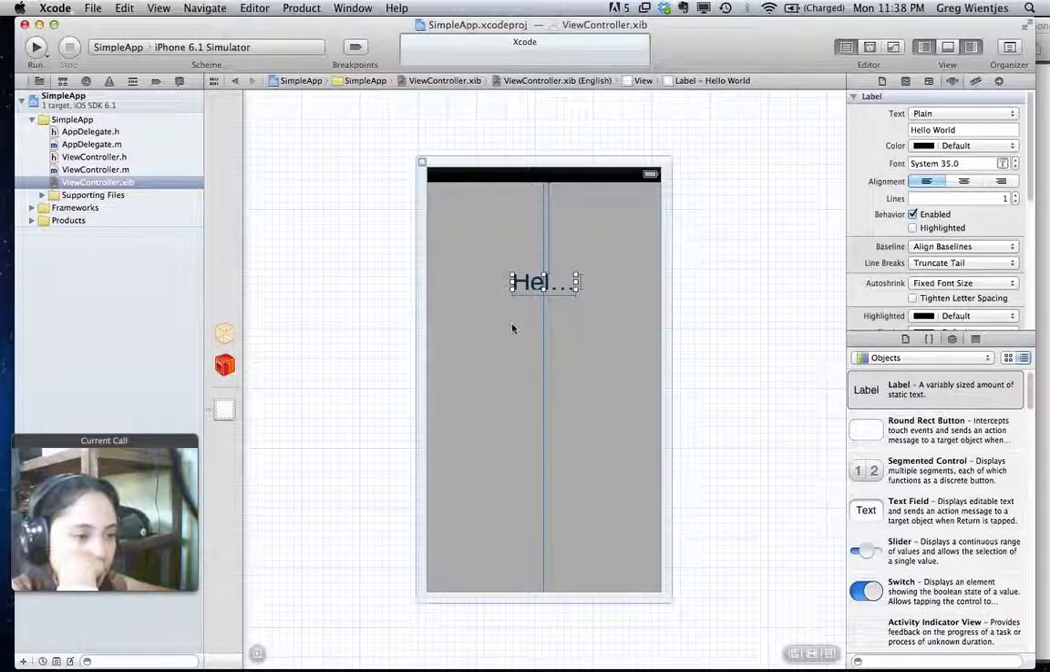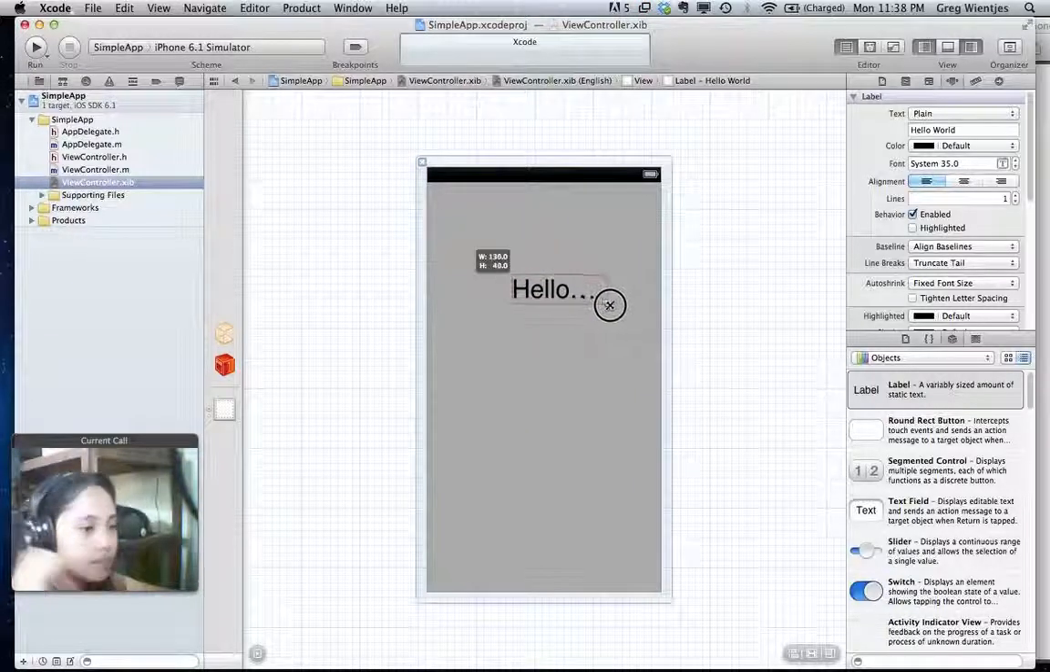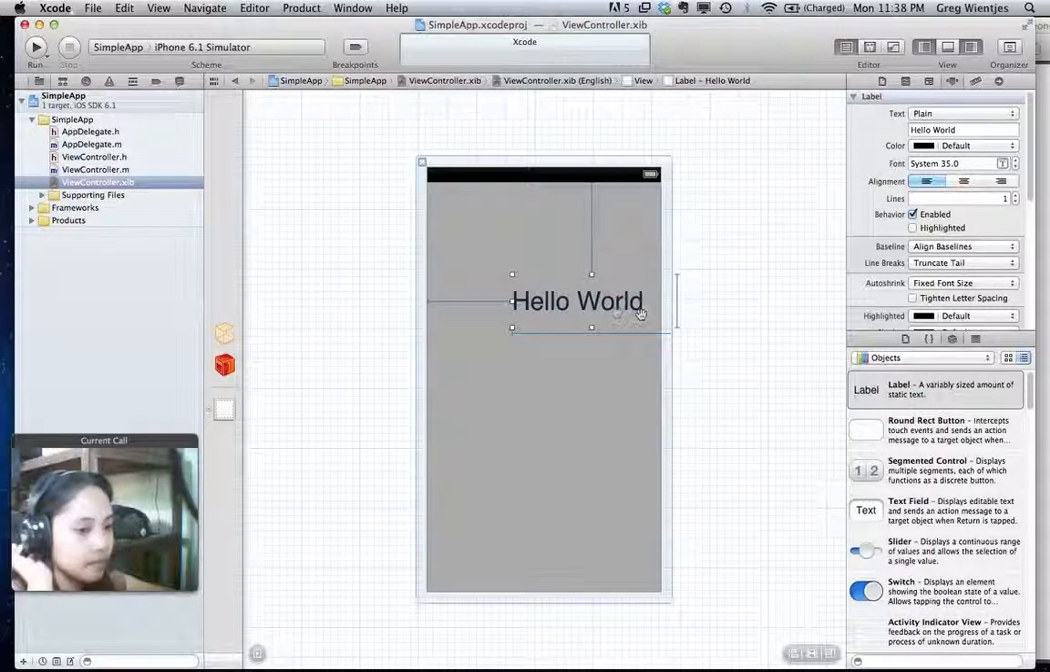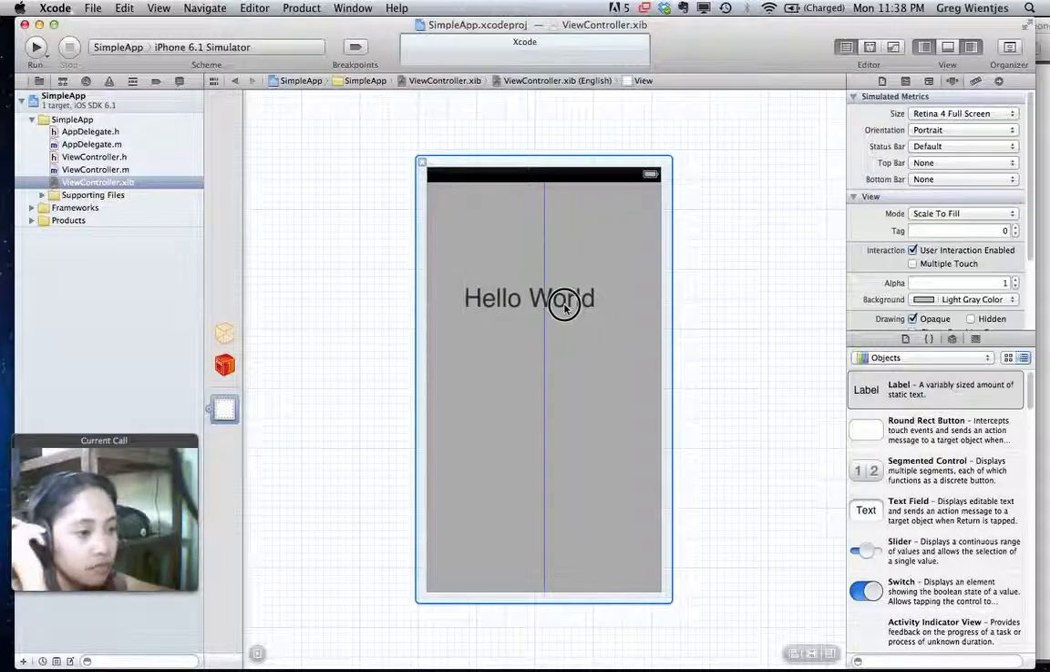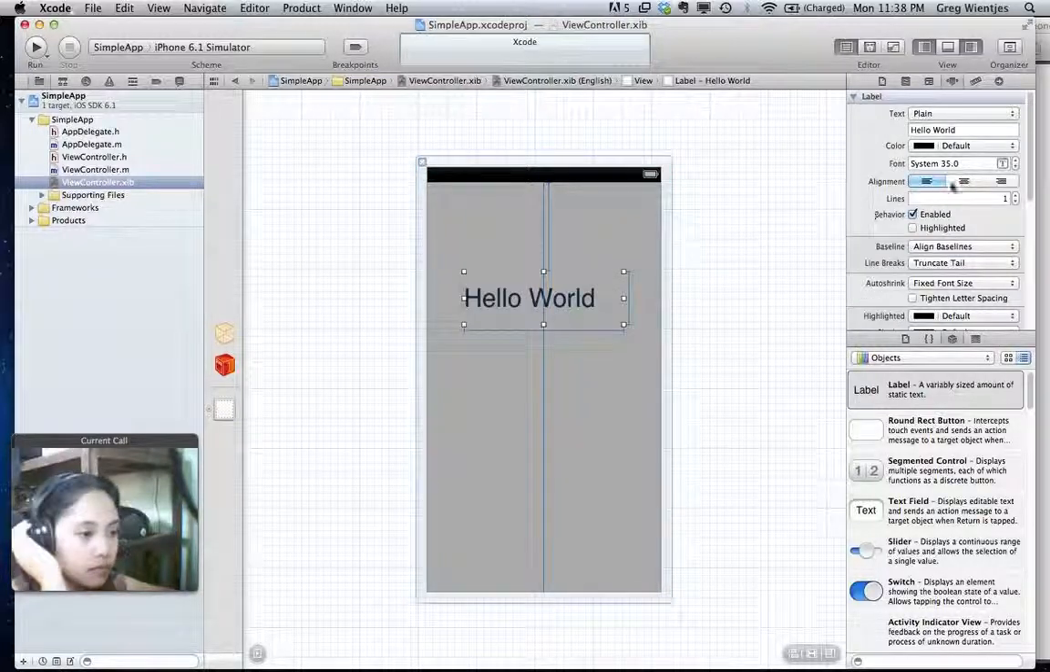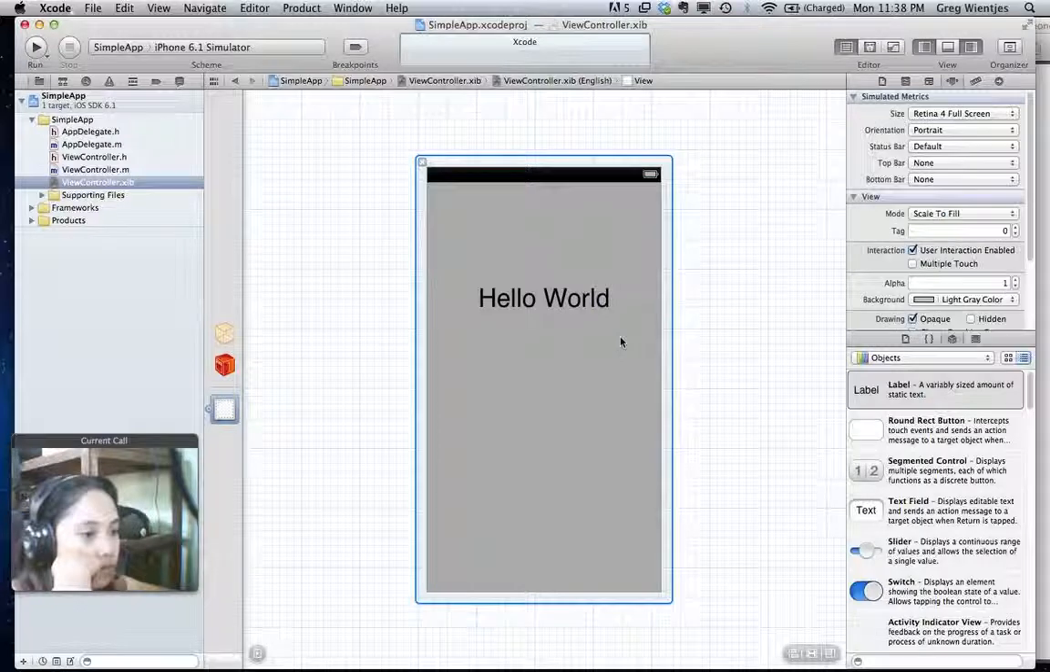There, we've done it. I'm going to go ahead and make the font a bit bigger. So we'll just make that font bigger. Now you notice it started to truncate some of the text on the label. So we're going to expand it, hello world. And it seems it may be slightly off center. So we're going to center the text using the attributes inspector, alignment centered. And now we have an application that says hello world.